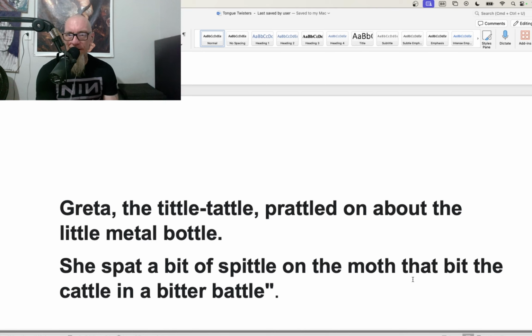Whereas, so in there, with British English, we would pronounce it as Greta. In Australian English, we pronounce it as Greta. Greta the tittle tattle prattled on about a little metal bottle. She spat a bit of spittle on the moth a bit the cattle in a bit of battle.